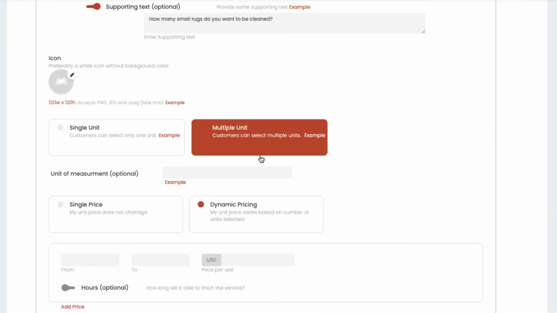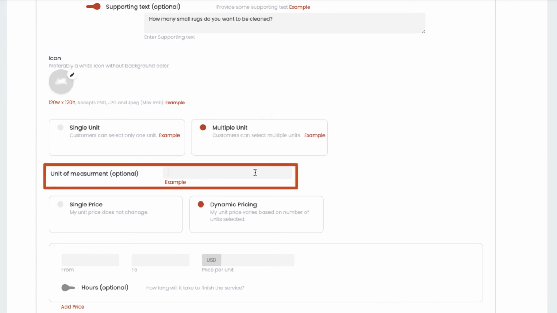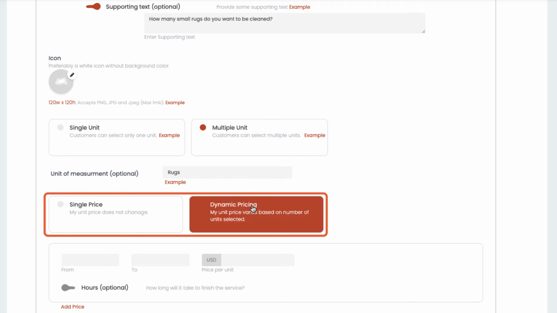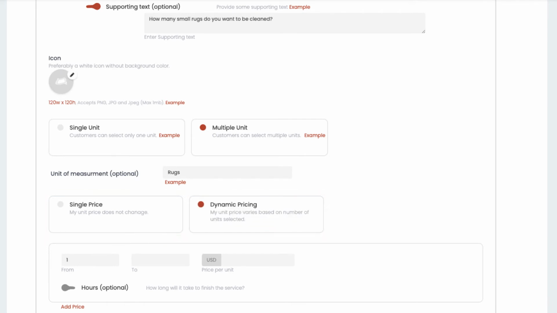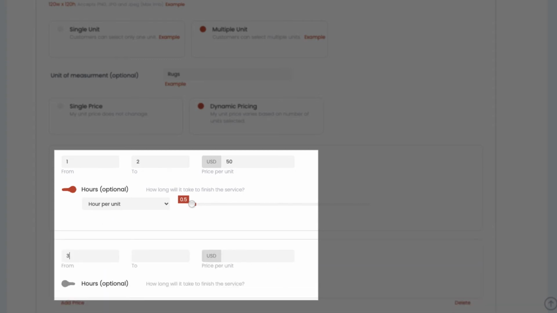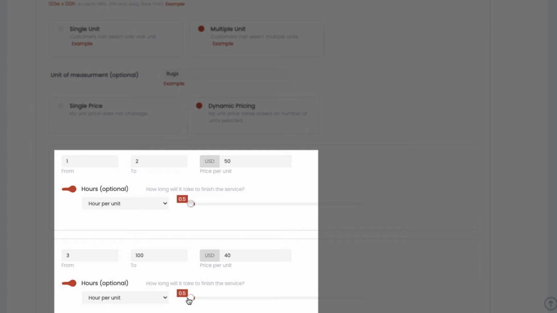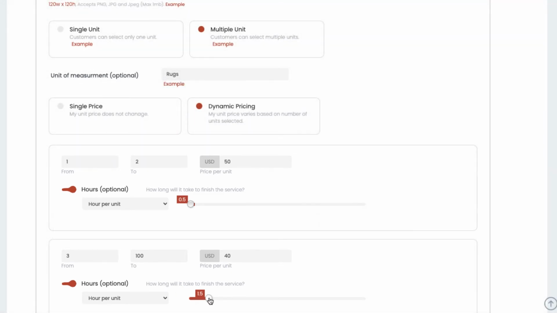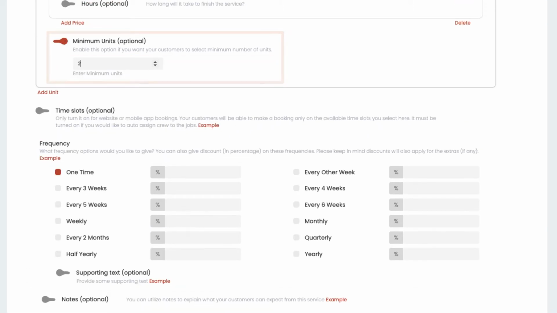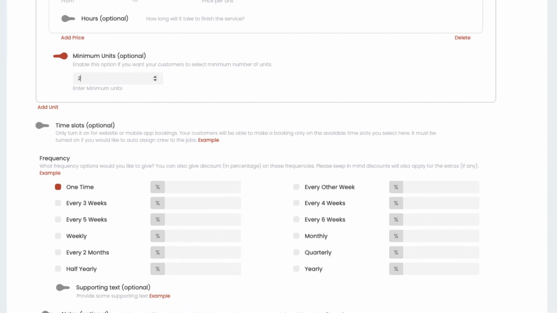We want our clients to select multiple small rugs, so we will go with Multiple Units. Unit of measurement is rugs. If the price of the rug remains the same regardless of the number of rugs, then you can select Single Price. But we want our prices to be lower if they select more rugs, so let's go with Dynamic Pricing. So from 1 to 2 rugs will be $50 each, and it will take half an hour for each rug. And from 3 to 100 will be $40 each, which will take half an hour each. If you want the minimum to be at least 2 rugs or more, you can turn on minimum units and make it 2. Let's repeat this process 2 more times to add a medium and large rug.